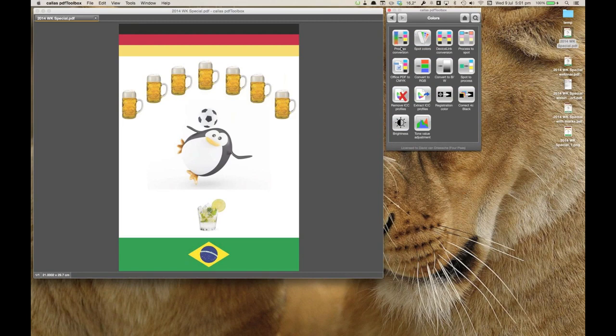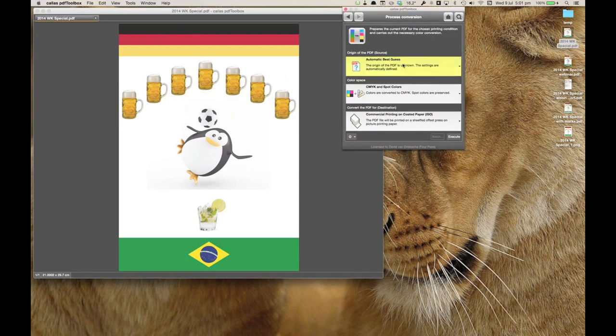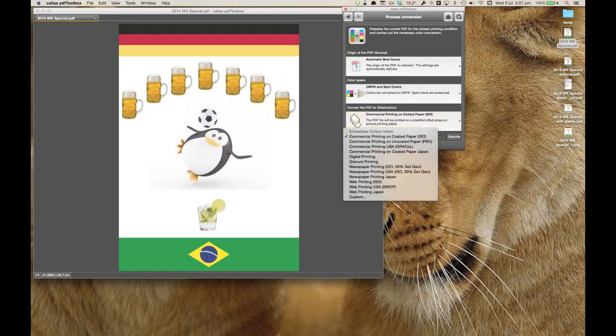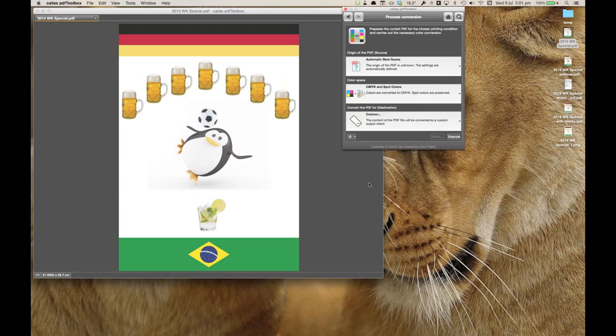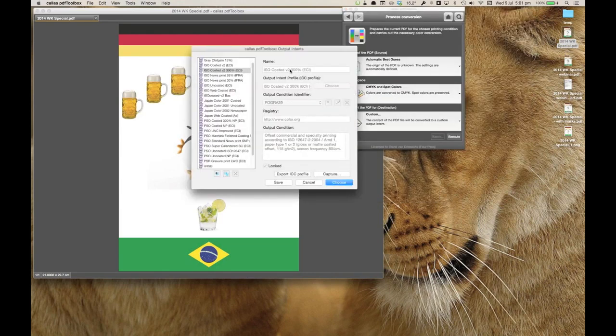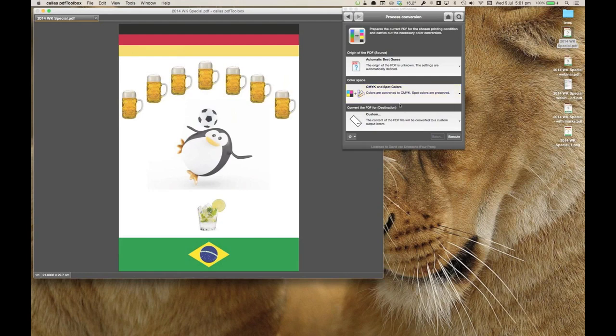If I click on color and I go to process conversion, you can see a very nice user interface to see how this file needs to be converted to CMYK, and the bottom part here allows me to select which profile to use. And if I go to custom for a second, I can now, for example, select this ISO Coated V2 profile, which has an ink limit of 300%. And if I convert that file with this profile, my ink coverage will be limited to 300%.